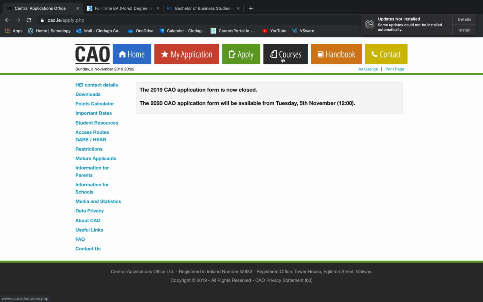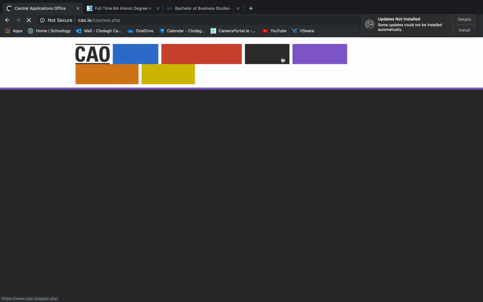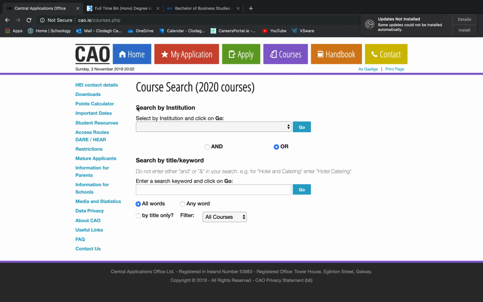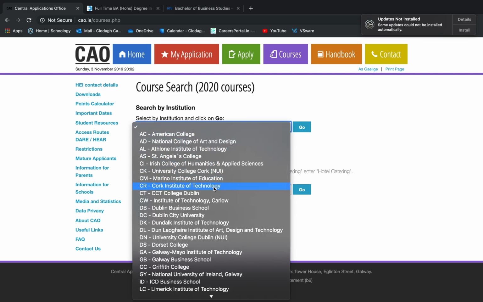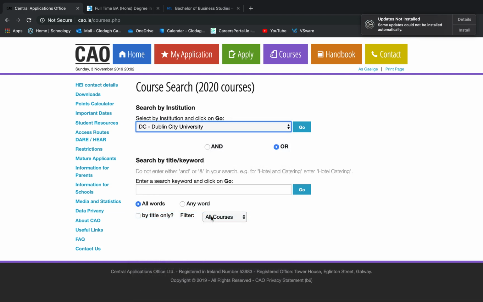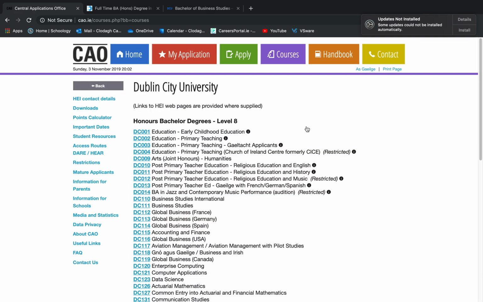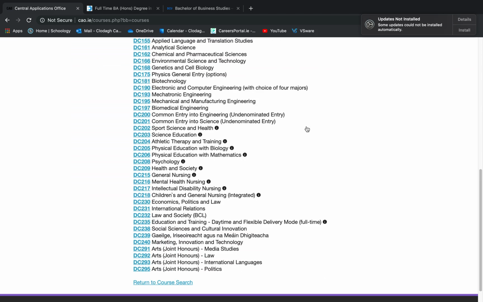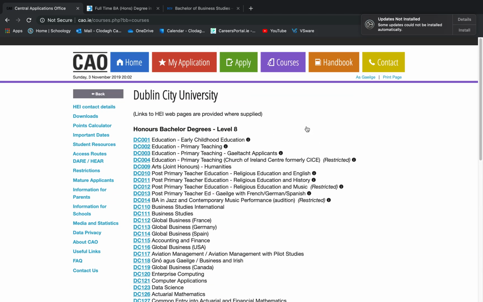This is a very handy tool if you want to actually use the CAO website to look up courses. So if I click in here, there's two ways I can look up courses. There's other websites as well, by the way, that you can look up courses on, but the CAO is just as good as any. So there's two options. You can search by the actual name of the college itself. If you know that you want to attend DCU, for example, you can scroll down there to Dublin City University, click go, and this will show you all of their degree courses that you can apply to through the CAO.